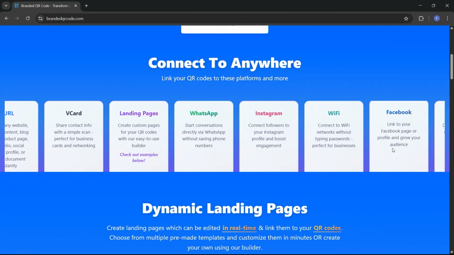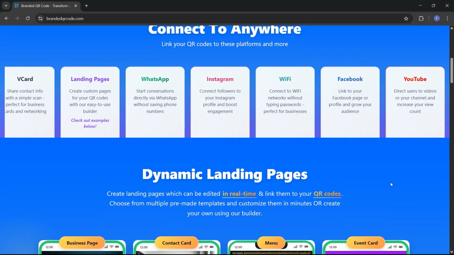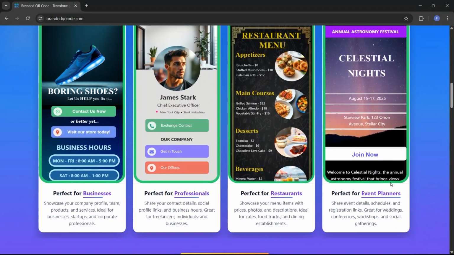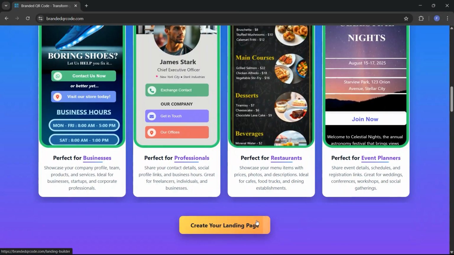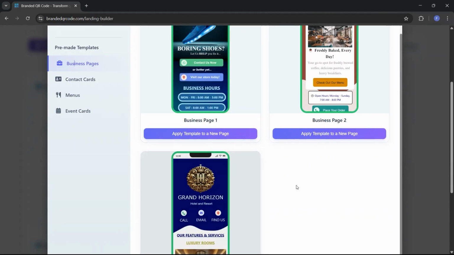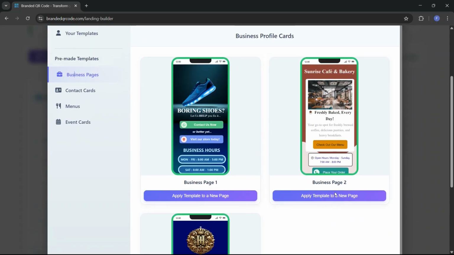One standout feature is the ability to create mobile-friendly landing pages that you can connect to your QR code. These landing pages are great for showcasing your business details in a clean, mobile-friendly format. But for this video, we'll focus on creating a custom QR code with your logo.